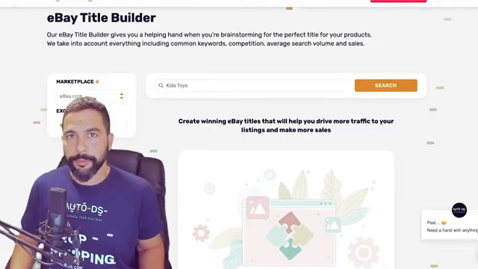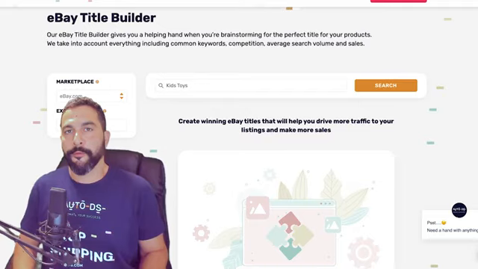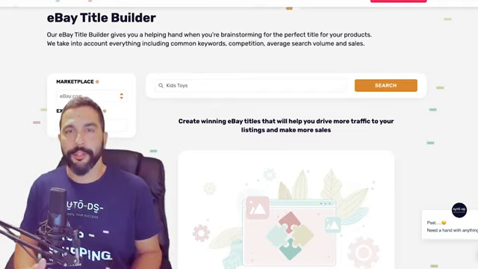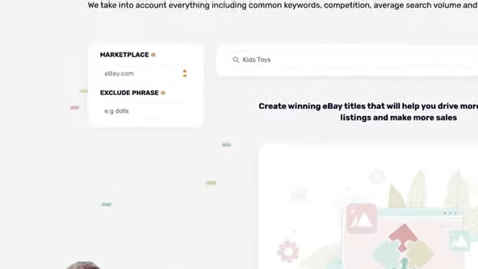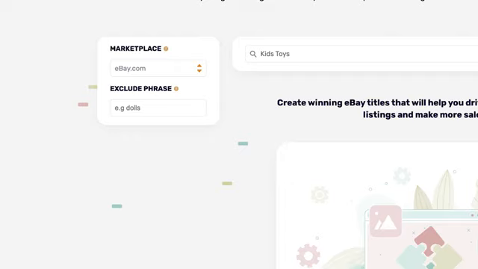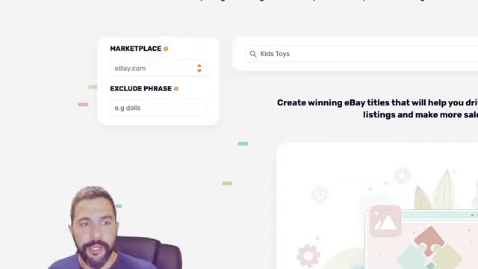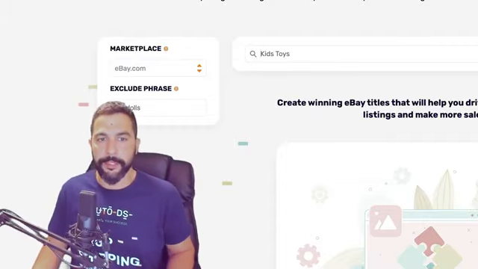Now, to use this title builder, you're going to have to search for the basic term of the product that you want to add to your store. So first of all, for example, on the marketplace, I'm going to keep it on ebay.com because that is where I'm going to list my products. And I can also exclude phrases. In other words, I can keep some words out of my keywords, out of my title if I don't want to use them. In this case, I won't add any, and I'll keep it on ebay.com.